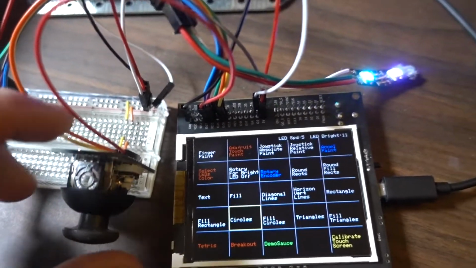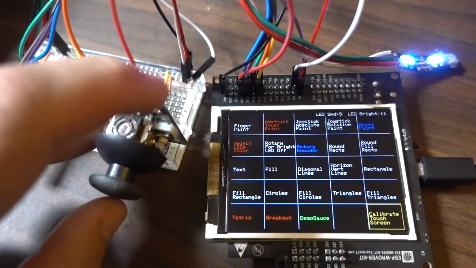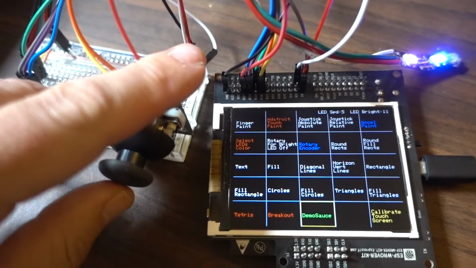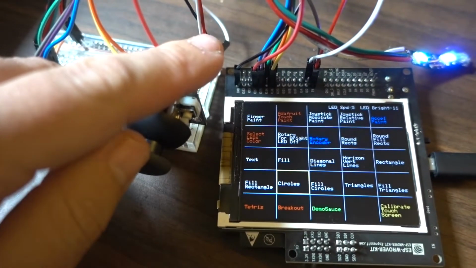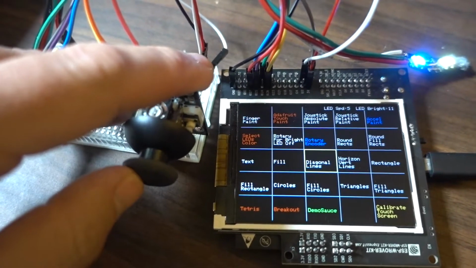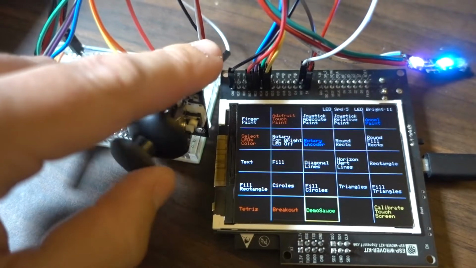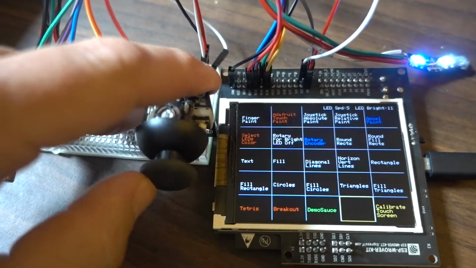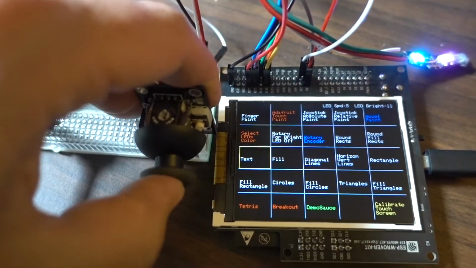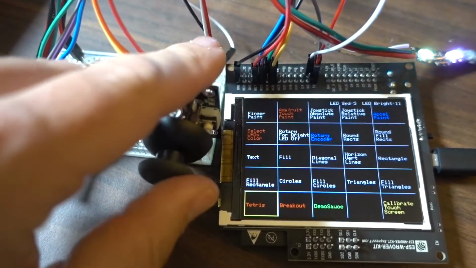Now the joystick can also be used to move around. So I have to warn you that those joysticks are terrible. The middle is not in the middle. The throw is pretty bad, but it's still something to get around. So let's go to the demo here. Overshooting a little bit. There you go. And click. Oh, that is terrible. I did say it was bad.